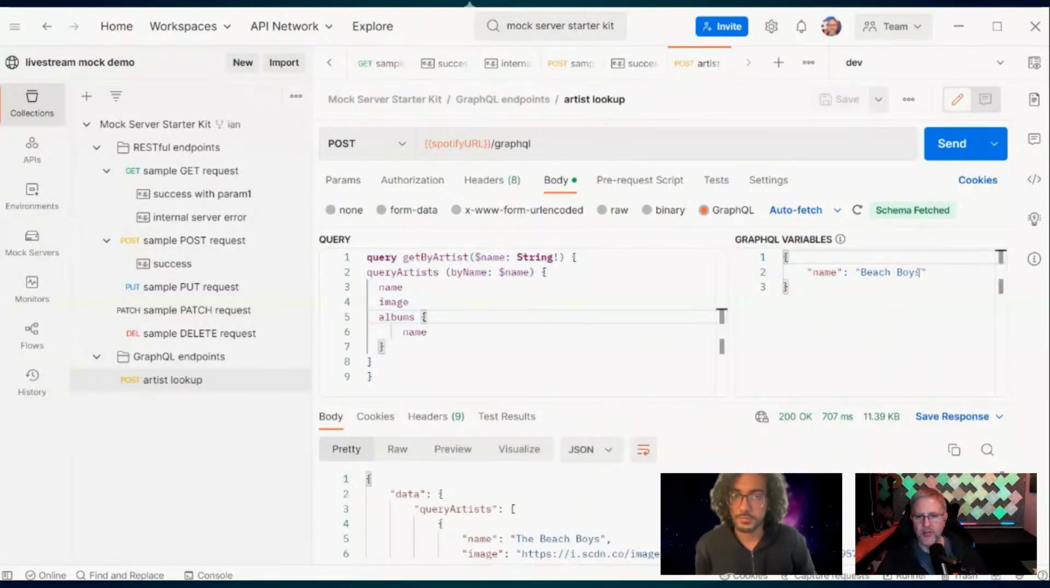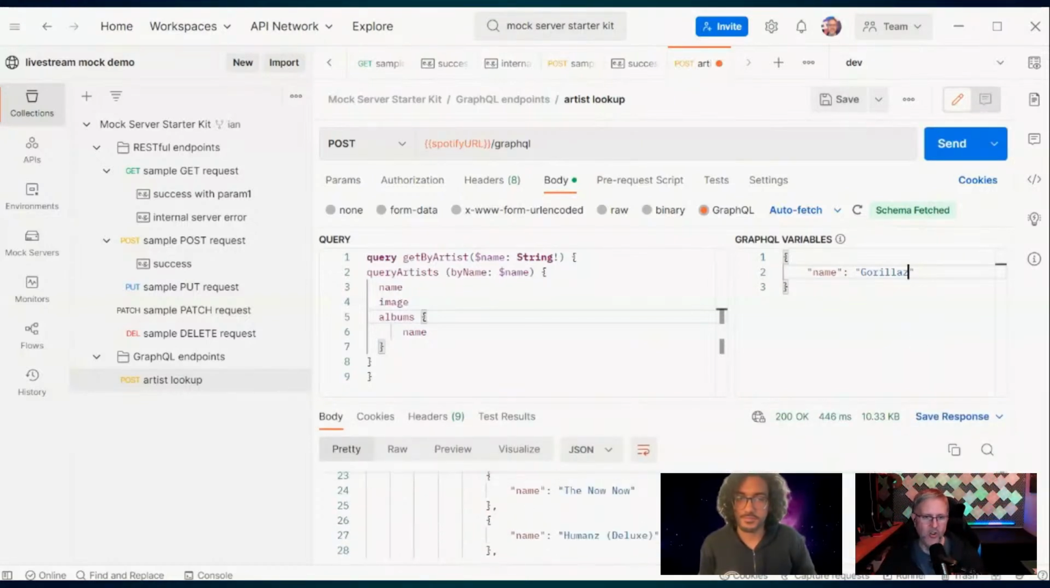Isaac, who's your favorite band right now? What do you have on repeat? The Gorillaz. Gorillaz? Yeah. With a Z or an S? Yeah, with a Z. All right, so we'll send that over. And sure enough, we get a whole bunch of data back.